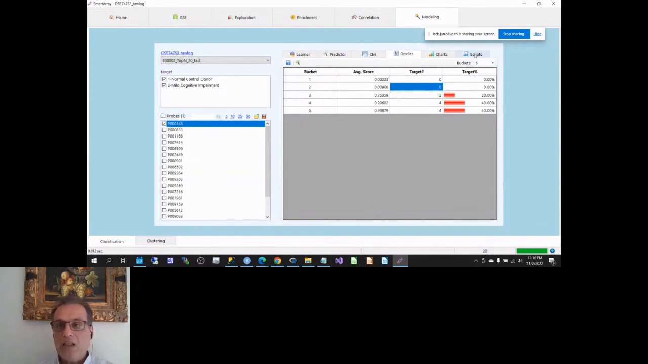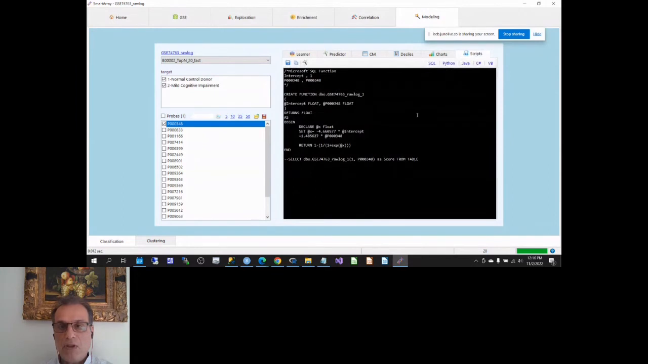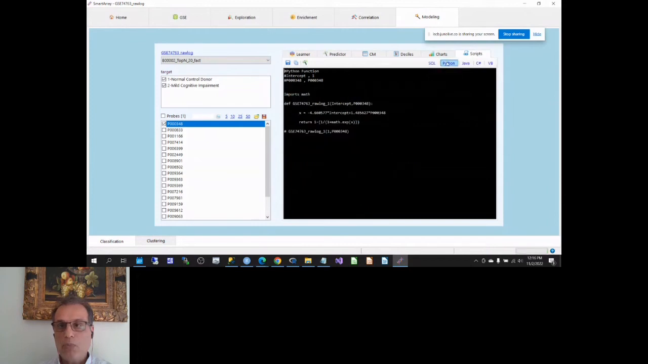At the end, we have a script. This platform easily generates the script you need in SQL code or Python code or Java, C# or VB, anything you want. You can just use this code to implement. You have new cases. You can just put in the input and get the output as the score for your patient.